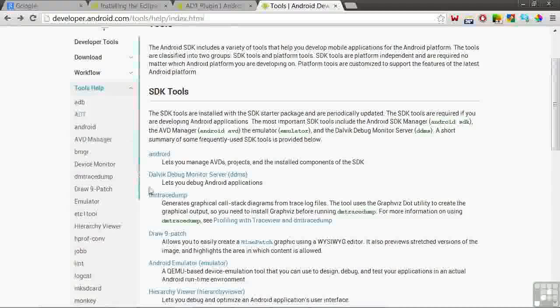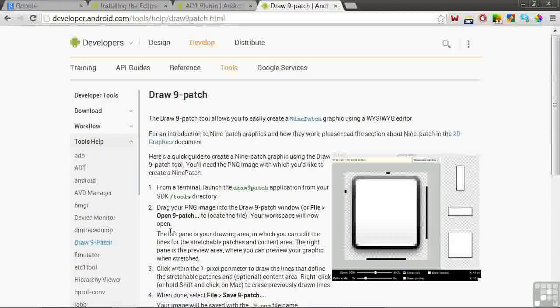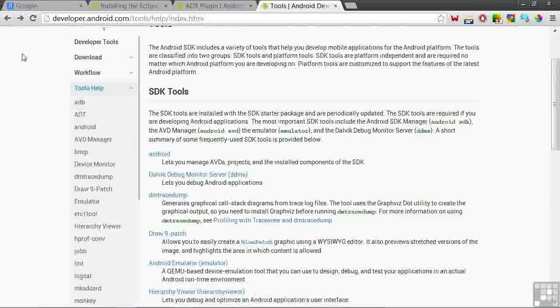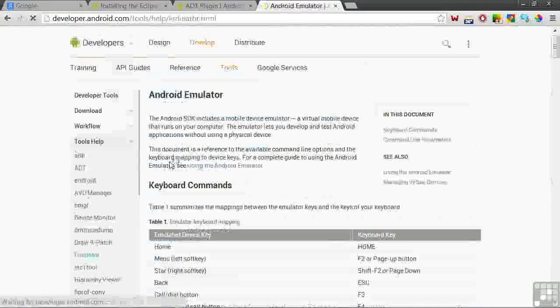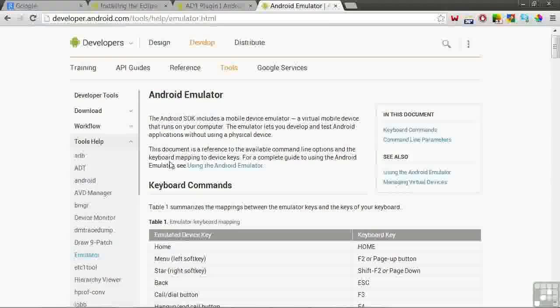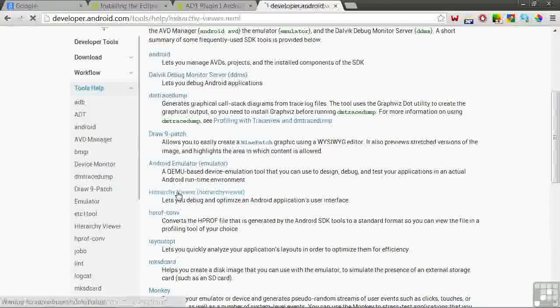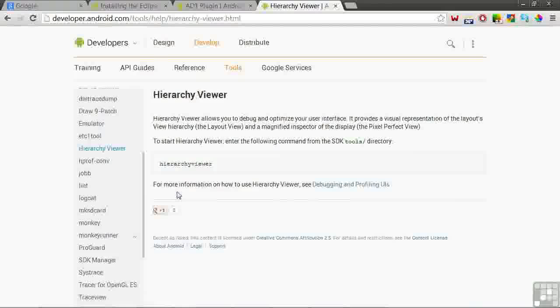The Draw 9-Patch tool allows you to easily create a 9-patch graphic using a WYSIWYG editor. A 9-patch graphic splits an image into 9 pieces, 1 in the center and 8 surrounding it, that can be used to rescale the original for different devices. The Android emulator creates virtual devices for testing your apps. We'll look at this tool in detail in the lesson on virtual devices. The Hierarchy Viewer lets you debug and optimize an Android application's user interface, and we'll take a closer look at this tool in the user interface lessons.